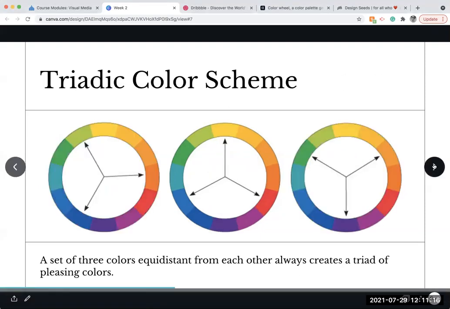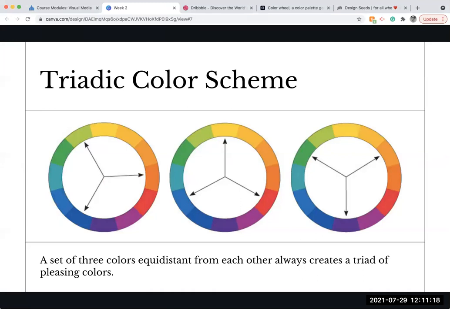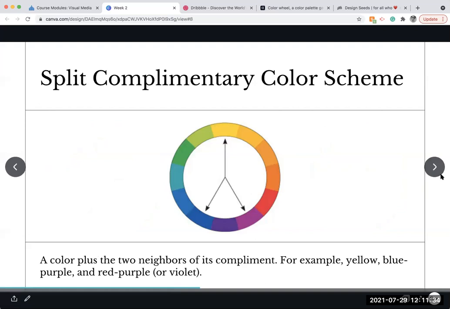Next up, we have a triadic color scheme. This is when you have a set of 3 colors that are equidistant from each other, and this always creates a triad of pleasing colors. So essentially, you have 3 colors on the color wheel chosen, each one equally spaced from the other.